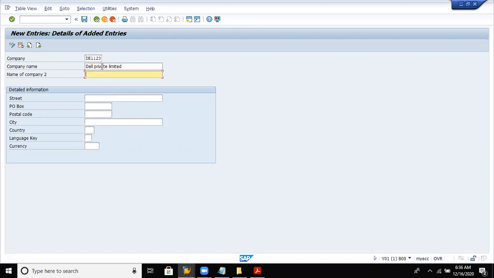Okay. Now if it has any second company name, you can write. For example, I can say Dell Inc. Let's say, for example, few companies do have two names. Okay. Then street, for example, in which street it is located. So you can give any street name. So I'm giving, for example, PO box, some code for PO box, postal code, some code, city, in which city you're located. So presently I'm using a city called Hyderabad.